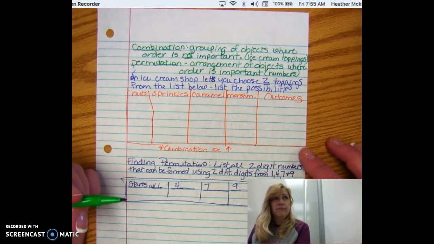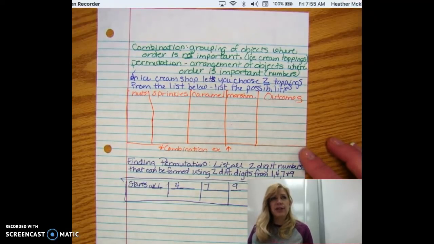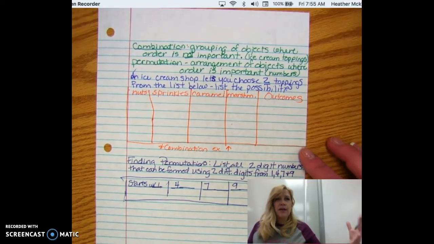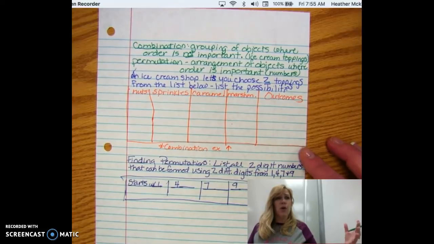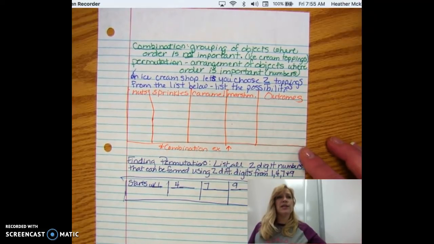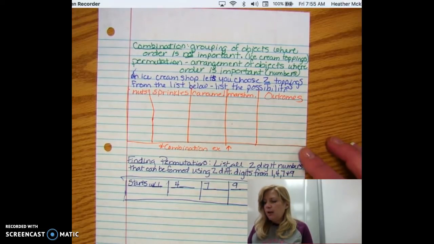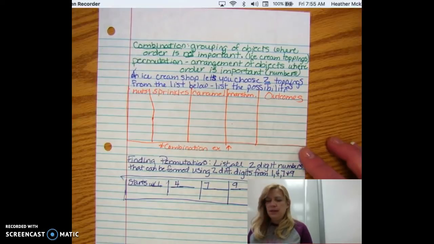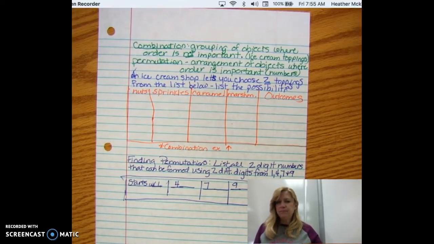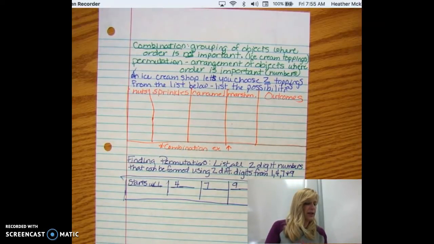Or the order that students can go into a play or something like that, where order does matter because you won't be first. It doesn't matter who gets to be first, that sort of thing. That is where the order does matter. So we're going to go through the ice cream shop one together since it was in our little example there.